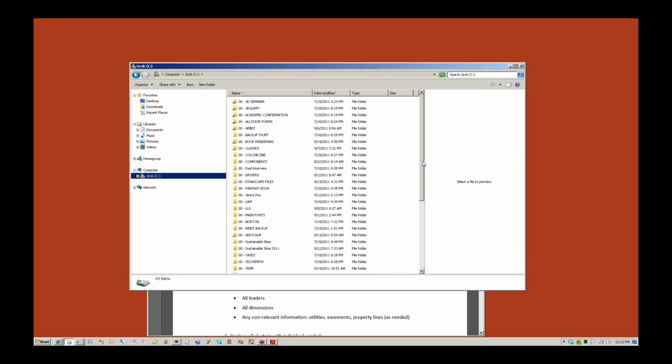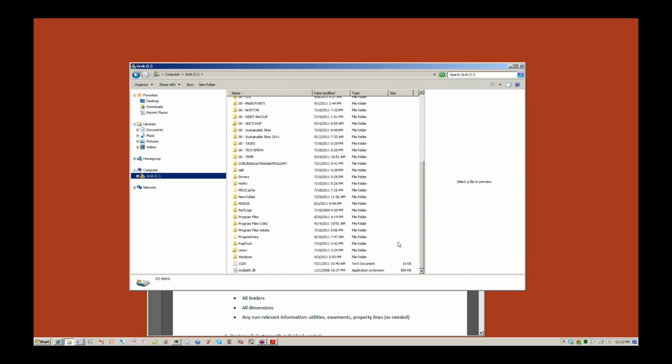So you have to go to where SketchUp is installed, and it depends on your version of Windows. If you're using a 32-bit version, it's going to be under Program Files. If you're using Windows 7 or Vista, it should be under Program Files x86. This is where all your programs are installed, including DynaSCAPE. You click on that.